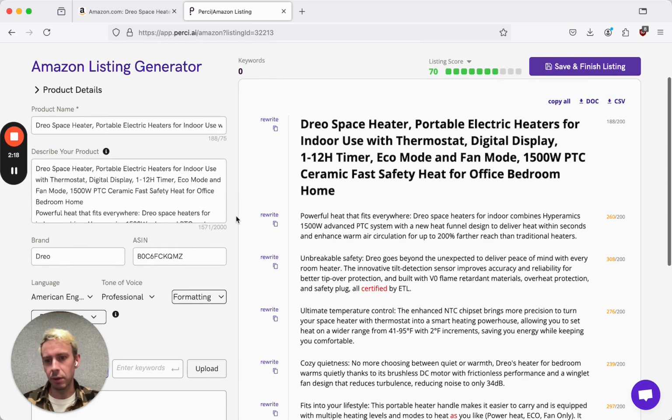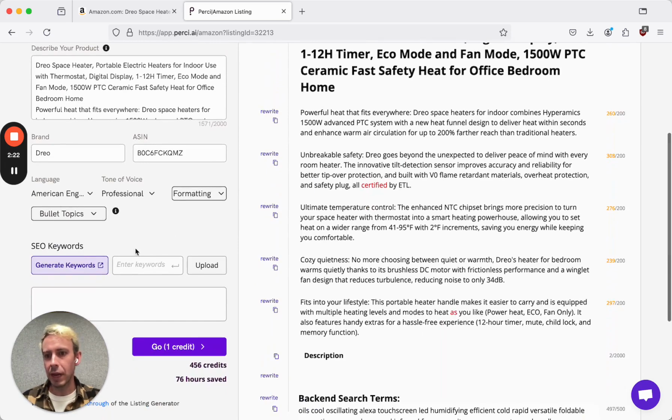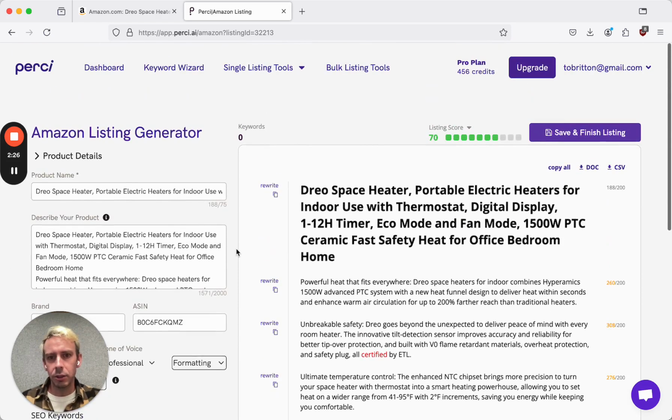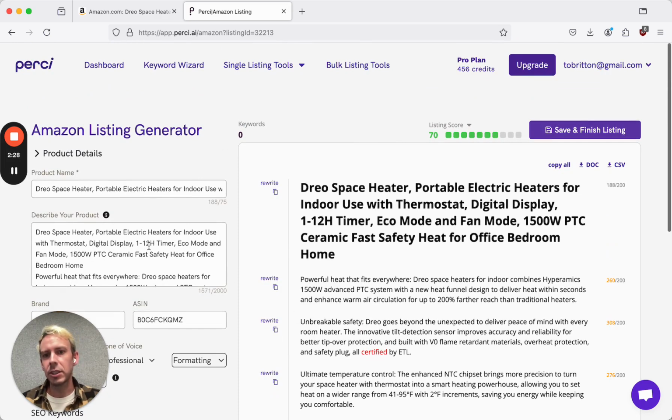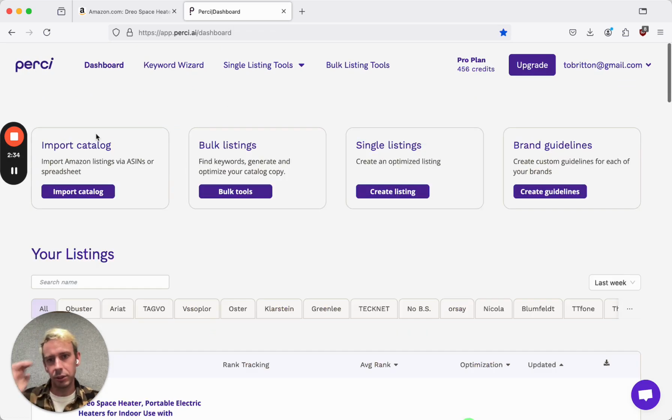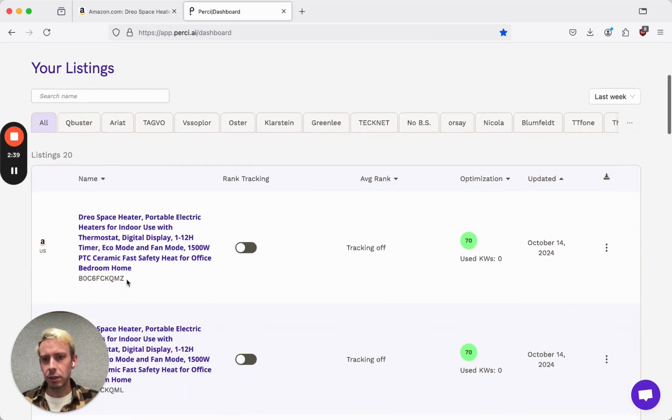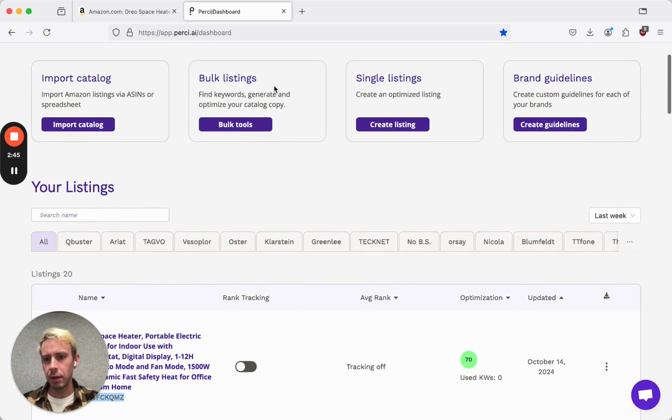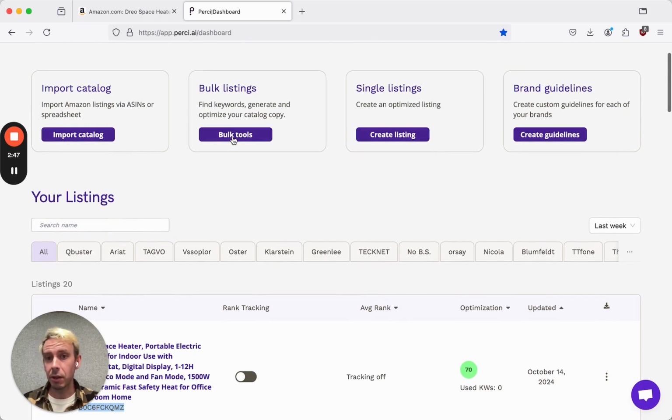Let's get some keywords. So that's the first step, before we can optimize new keywords in, we have to do keyword research and get a keyword list. So I'm just showing you this as a single listing. In reality, you're going to be doing this across your whole catalog. So I'm going to show you how that works in Percy. If I go back to the dashboard, I'll just highlight this ASIN because I want to save these ASINs. That's how Percy's going to look up the listings that you're working on. And I'm going to click Bulk Tools.